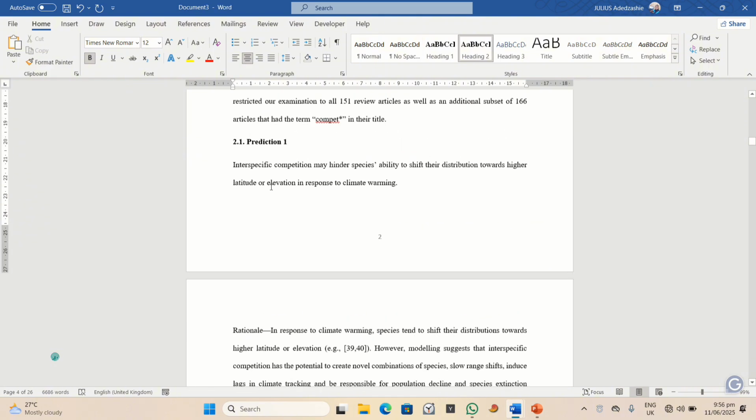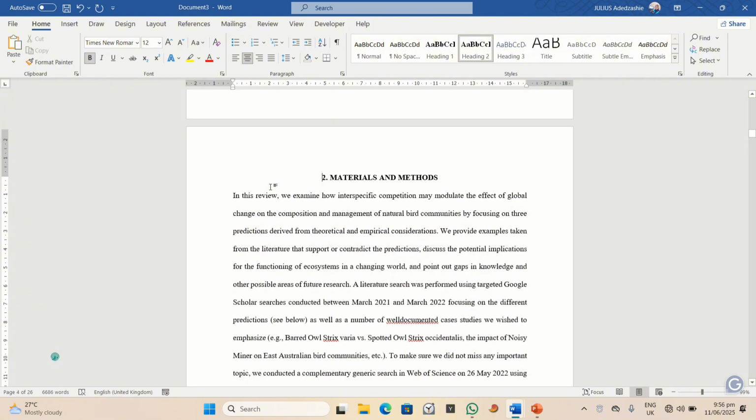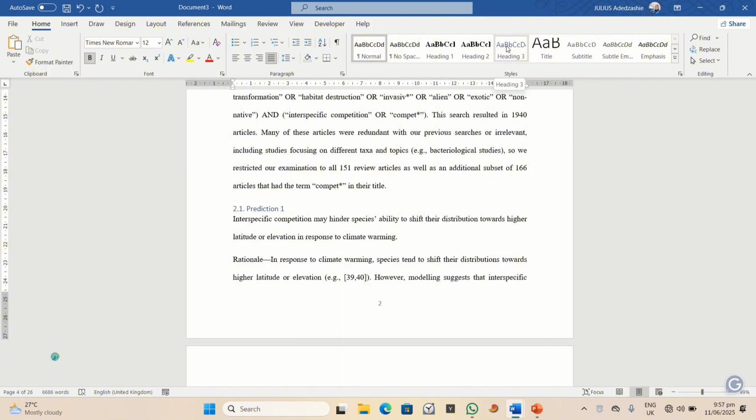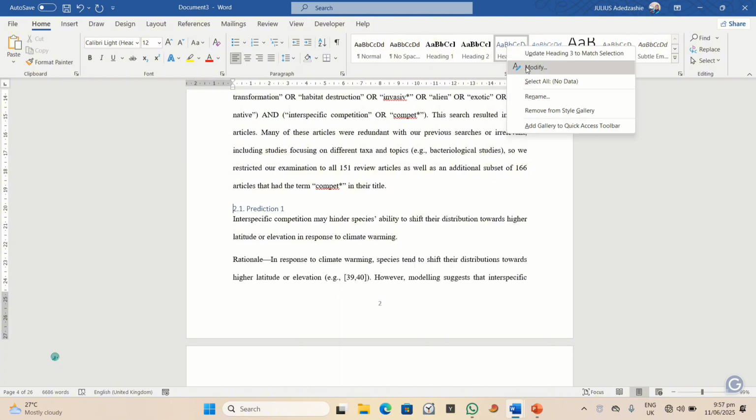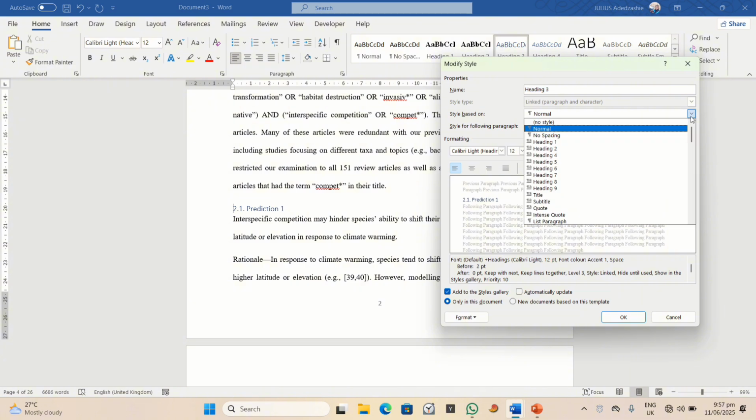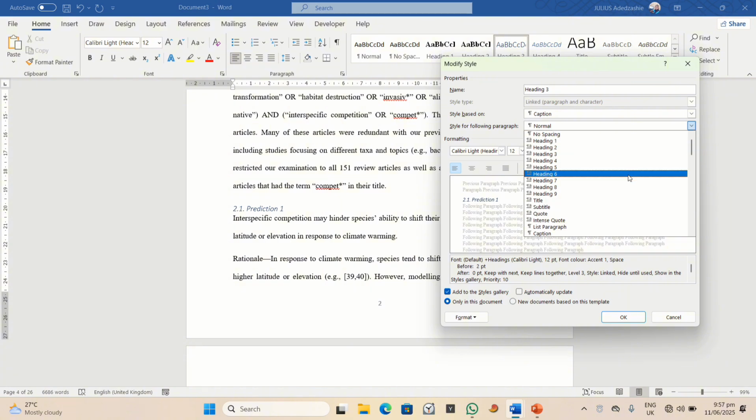Then you continue. This is a subheading of heading 2. Okay, you can see the 2 points. So this one you add 1 to it, the 1 point, because this is a subsection of chapter 2. So you click on this one, and this one I have to make another level because this is level 3. So choose heading 3. Then you right click on it, then go to modify. Then you do the same, caption again.